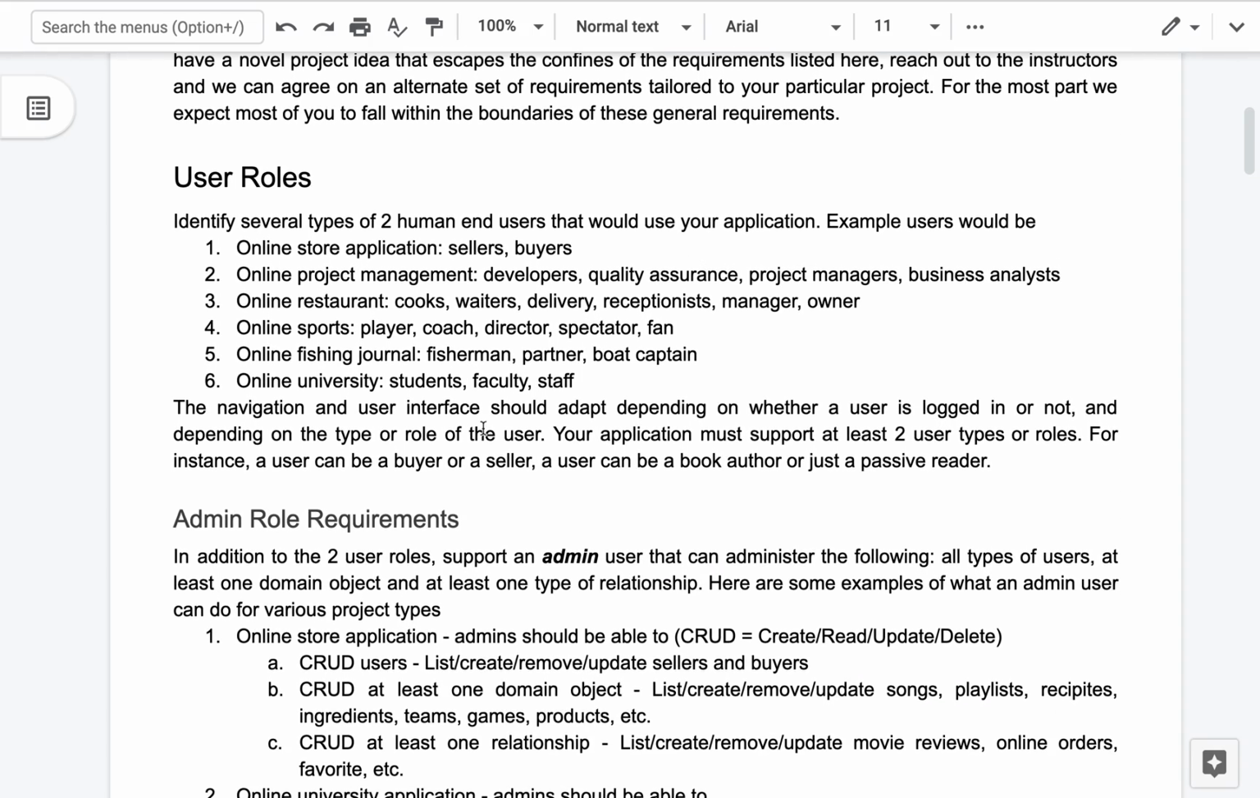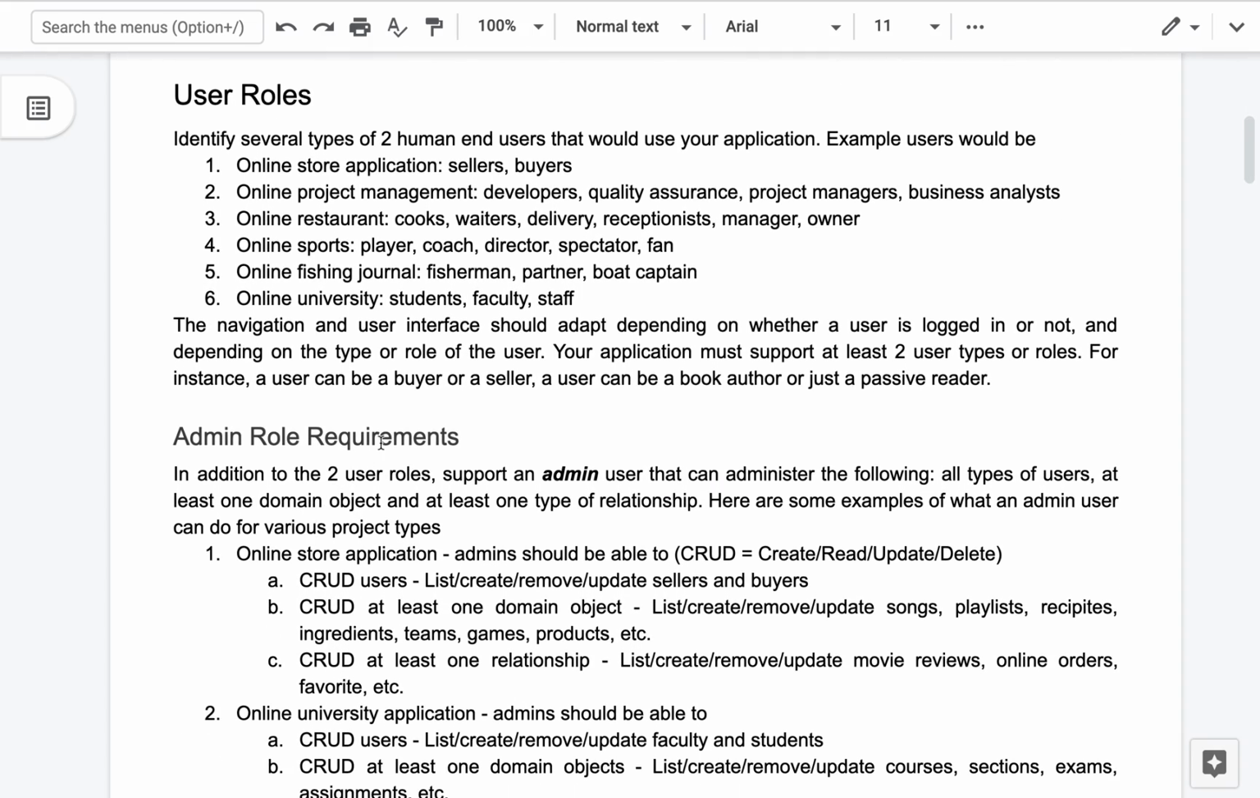In addition to that, there has to be an additional admin role, who has God powers. They can do everything. They can create all instances of any type of entity that you might have. They need to be able to update, delete, all the CRUD operations on any data model that you have decided on.